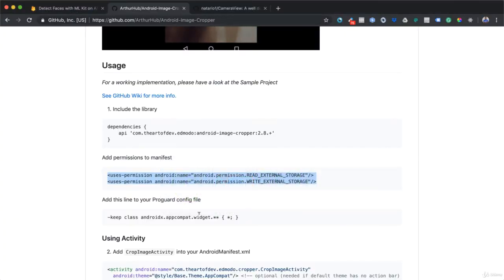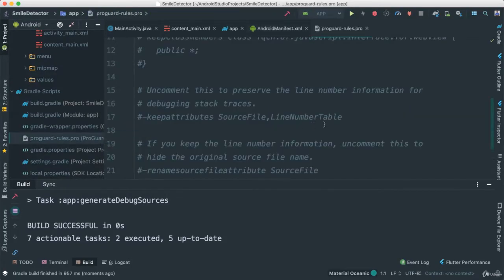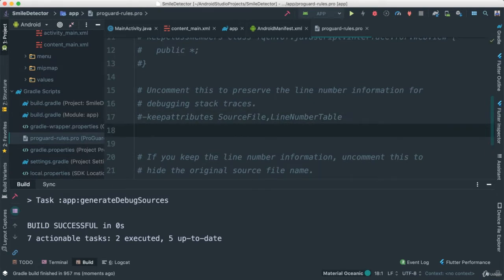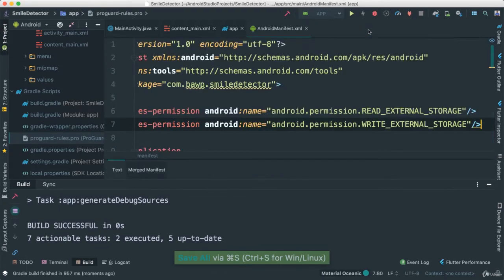Let's go back and see what else is required of us. Add this line to your ProGuard configuration file. I'm going to just copy it. Our ProGuard rules there. I'm just going to go somewhere here and put it there. Save. Get rid of that.